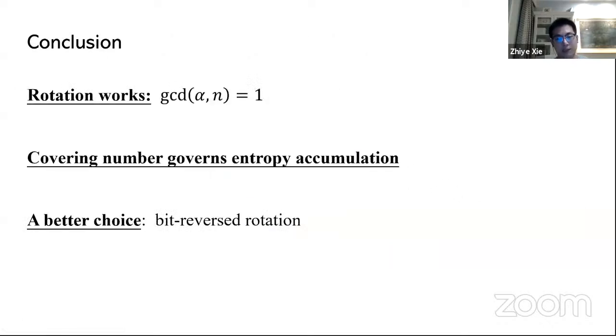Let me quickly recap what I have said so far. We justified the use of rotation in Windows's random number generator as long as rotation number alpha is co-prime to 32. We also justified Microsoft's choice of rotation number phi by covering number. Finally, we suggested replacing rotation by bit reverse rotation. This one closes my talk. Thanks for listening.